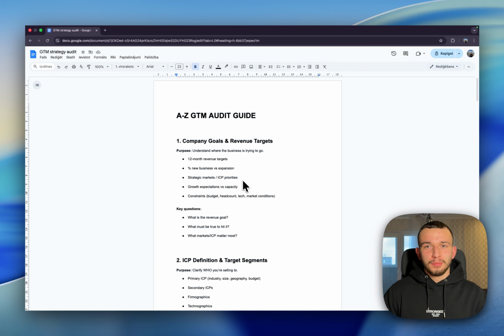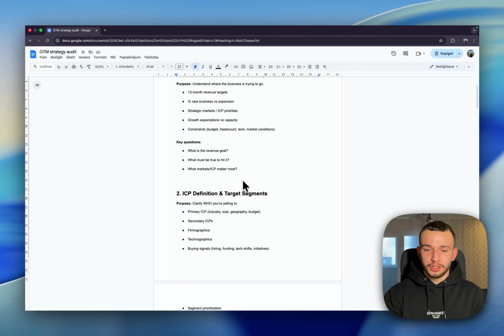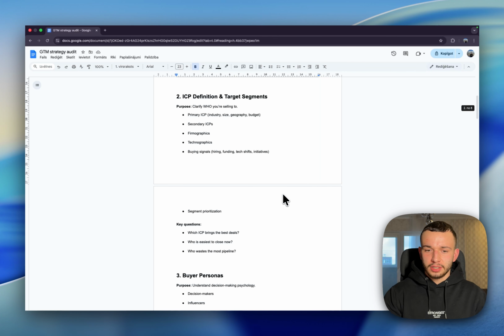It pretty much beautifully translates into the next point, which is ICP definition and target segments. So you want to clarify who you are selling to, meaning we want to focus on the primary ICP, or as I call it, V1 ICP, which is version 1. You want to understand the industries, the size of the companies, geography, and the budget. Those 4 things are the most important. Those are the basics of any sort of ICP. But if you can get even more granular, the better for you.